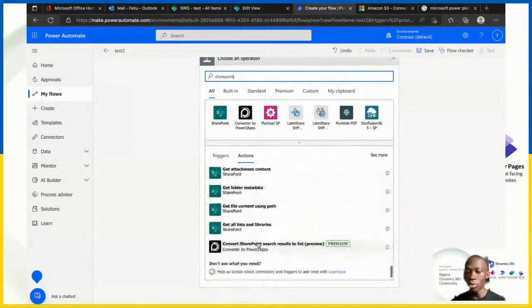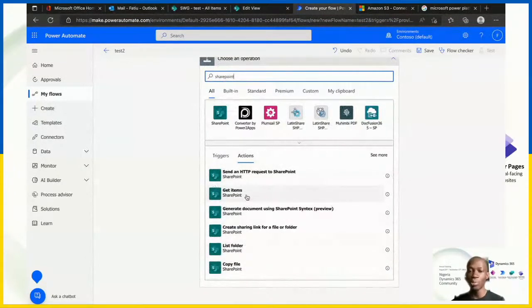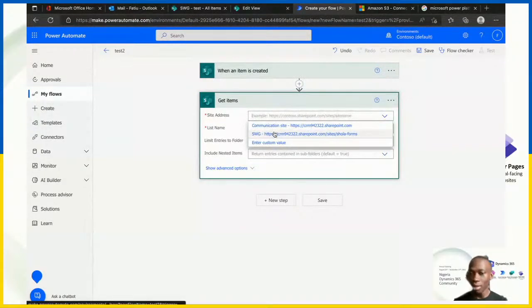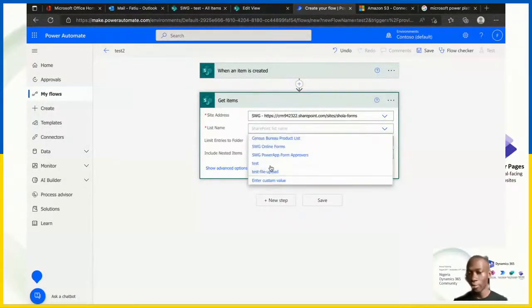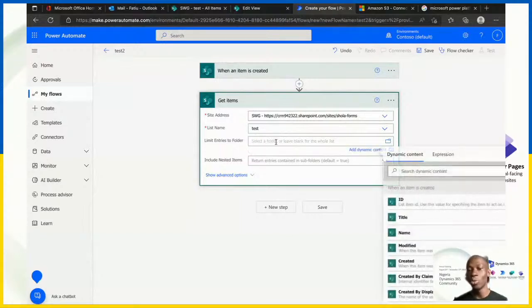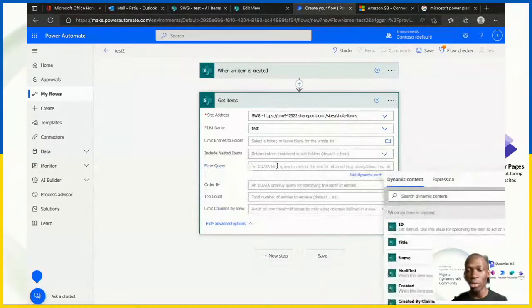If you are trying to do something else, you can see the list of actions supported on SharePoint. So I'm trying to get items from the same SWG site, from the test list. You can also limit entries. Maybe you want to select just the first 5 items of the list, so you can do that. If you leave it blank, it just takes all the entries. And you can also do filtering, where the name equals something, or where ID. You can do a filter query.